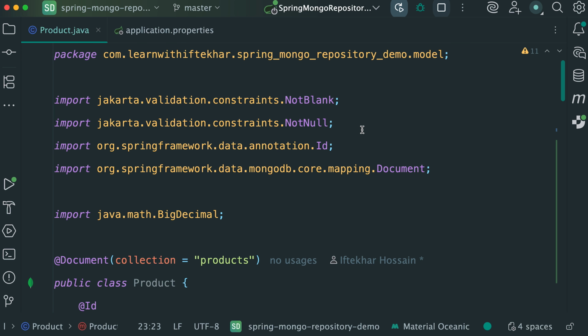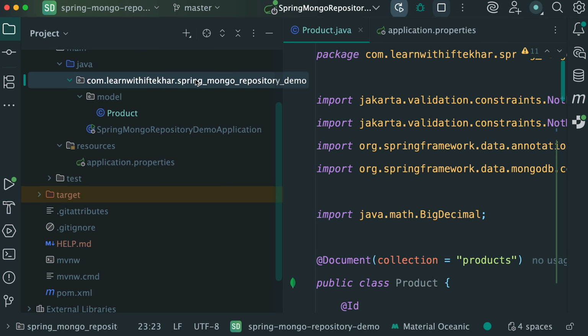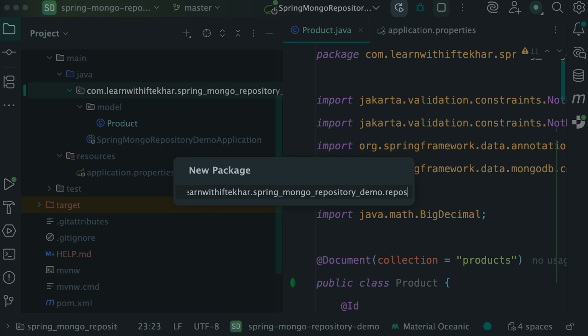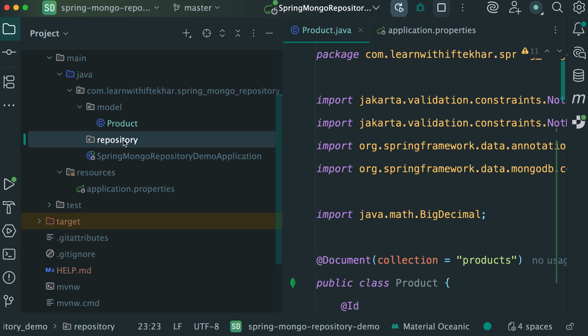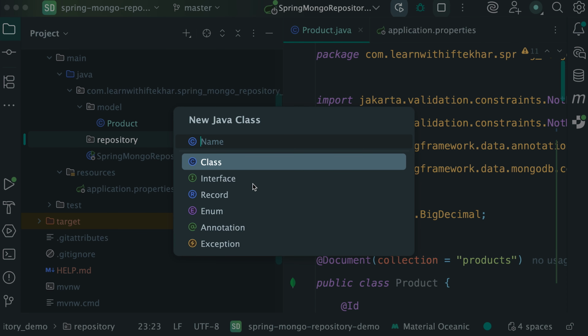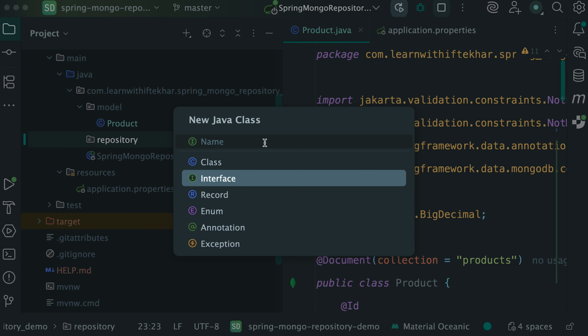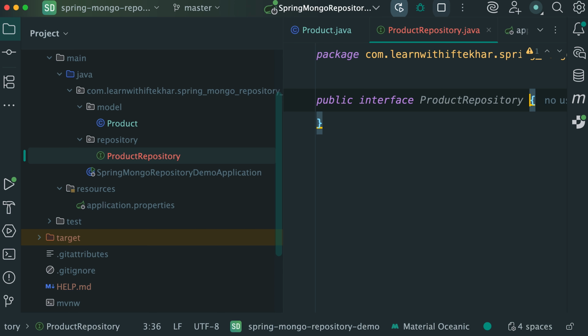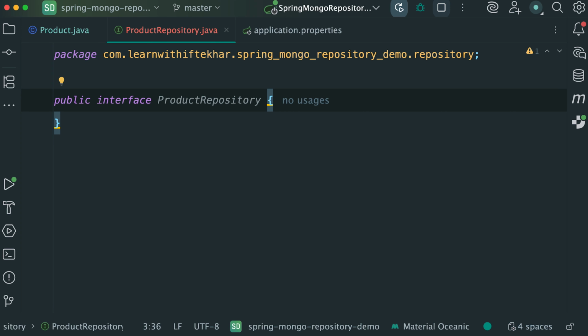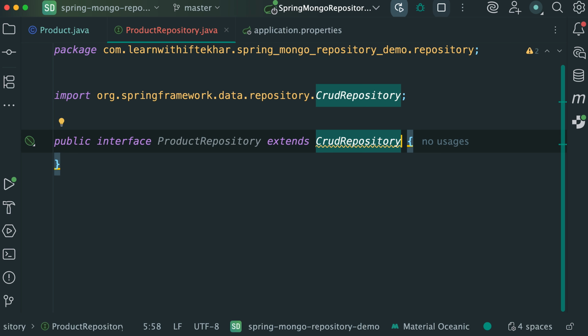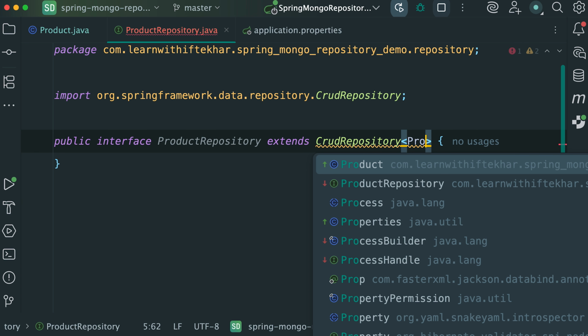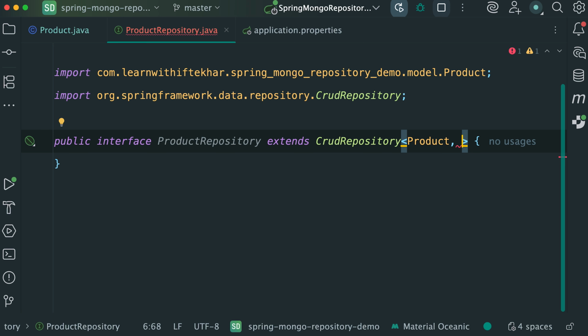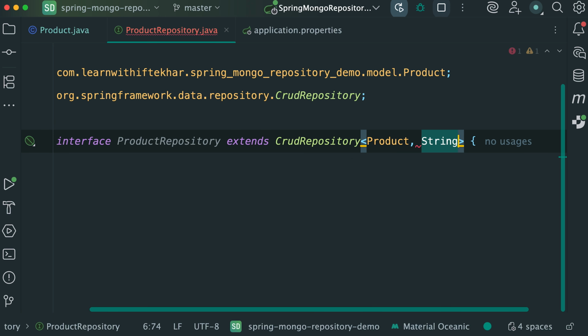Now let's create our repository. Inside our base package, create a new package, name it repository. And inside this repository package, I'll create an interface. So new Java class, make sure to select interface and name it ProductRepository. Now this ProductRepository will extend from CrudRepository, which is a generic interface, and we need to provide the entity for which we have created this repository, that is Product, and the data type of the primary key, which in our case is String.